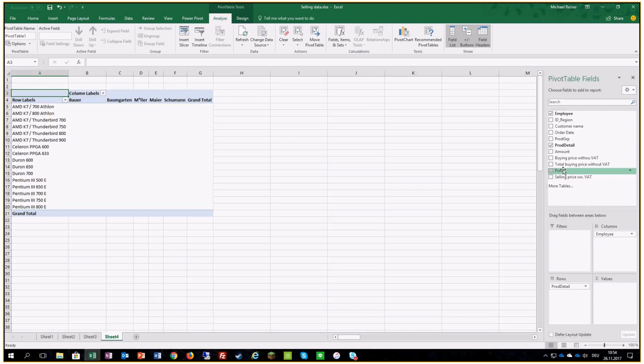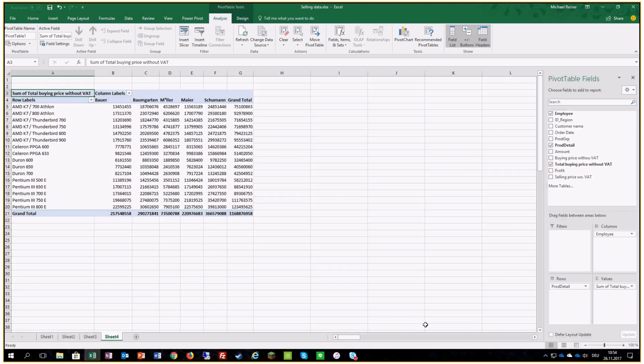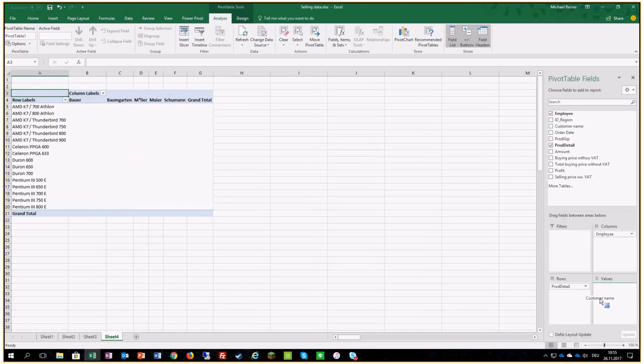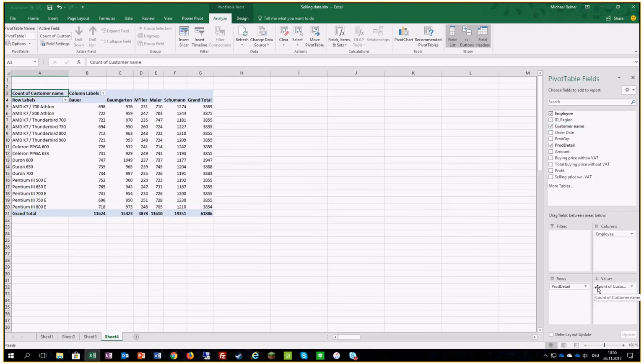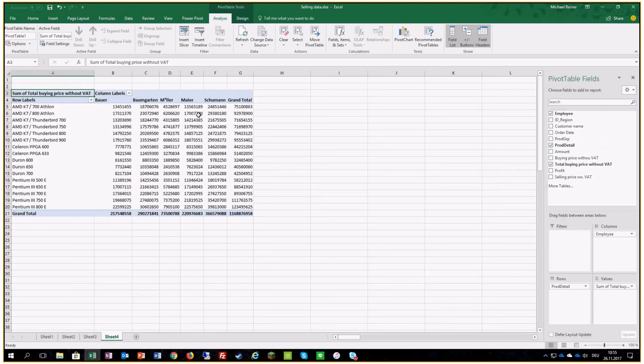And the additional thing is we could have, for example, a total buying price and have it summed up. If we drag and drop a field which consists of numbers into the value part, it automatically sums it up. If we drag and drop something with a text inside, it automatically counts. And that means we know that the AMD K7 700 Athlon is bought 698 times by Mr. Bauer and 976 times by Mr. Baumgarten. So the counting and the sum are the two basic functions within here.